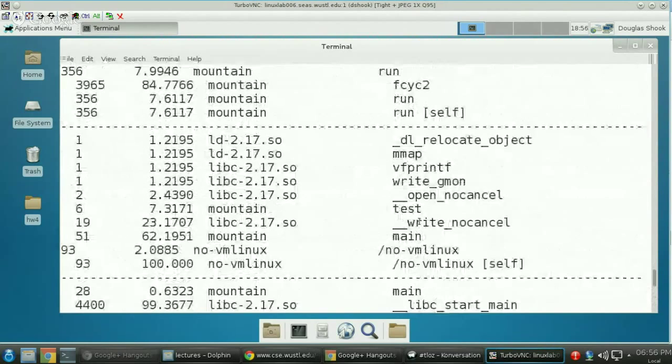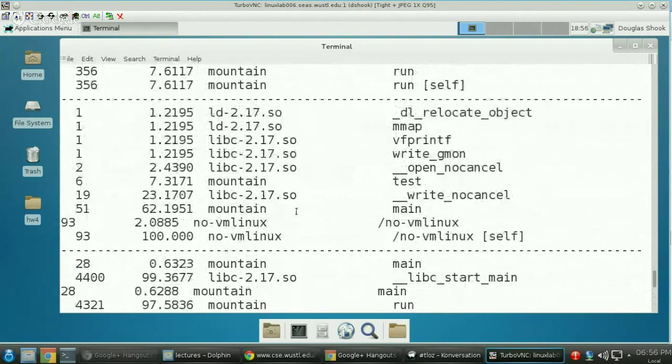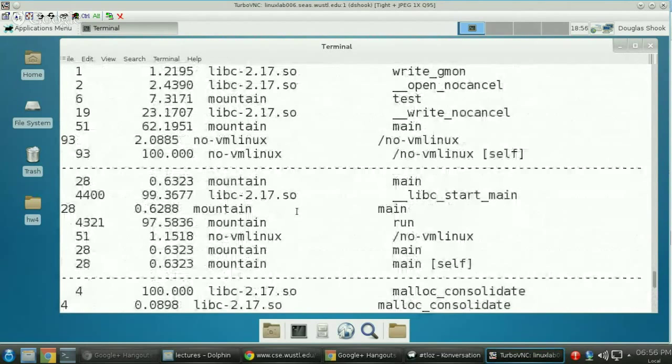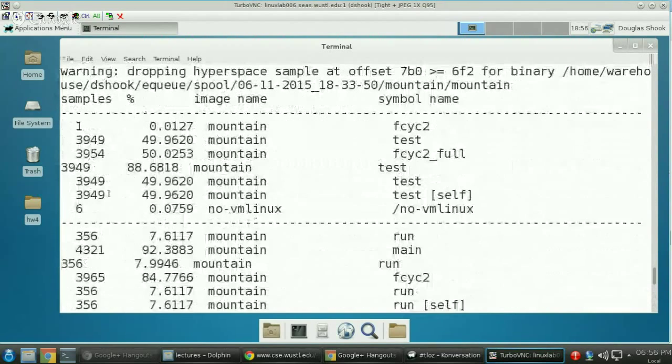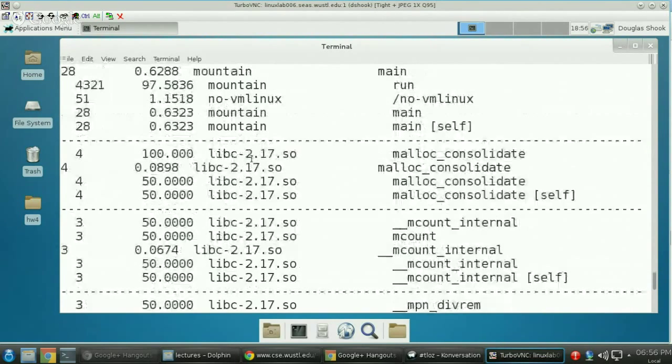So a lot of these down here may or may not be relevant to what we are actually trying to measure. Here's main, right? Remember, these are counters, so this is the total number of samples that I took, and then the percentage of overall samples that belong to this particular item. So out of all of these, tests had 88% of the total samples that were taken, which again are clock cycles in this case.